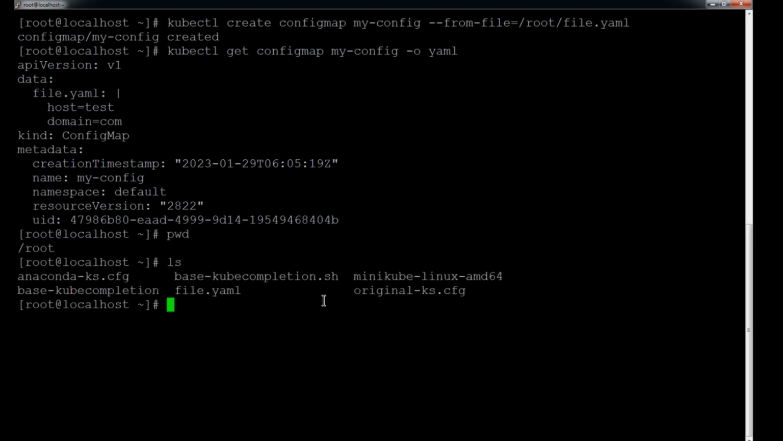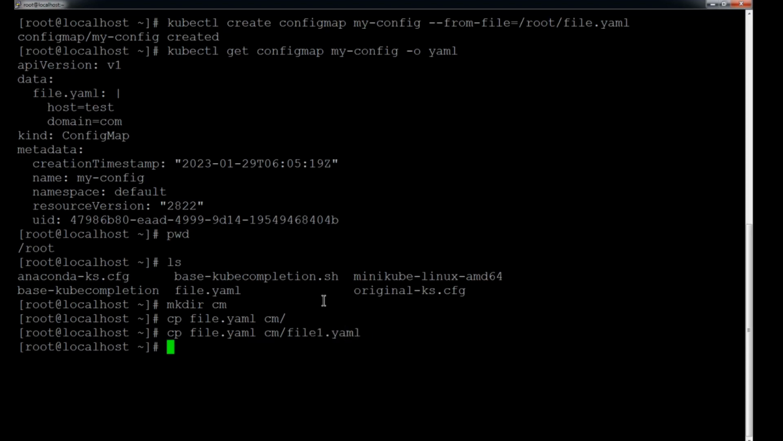Let's go ahead and create a directory, cm. I'll also copy this file.yaml to the cm folder. Also I'll create a file, 1.yaml. Let's use this directory to create a config map.